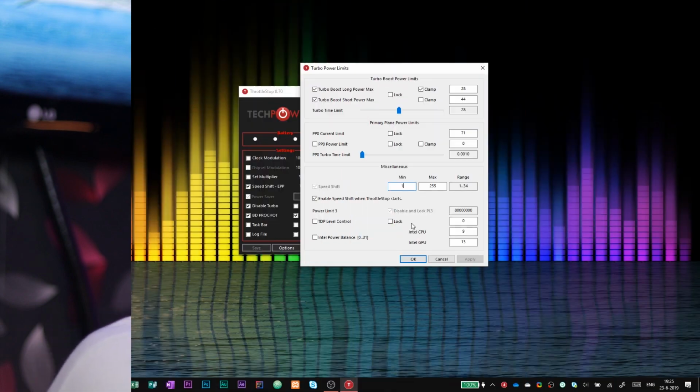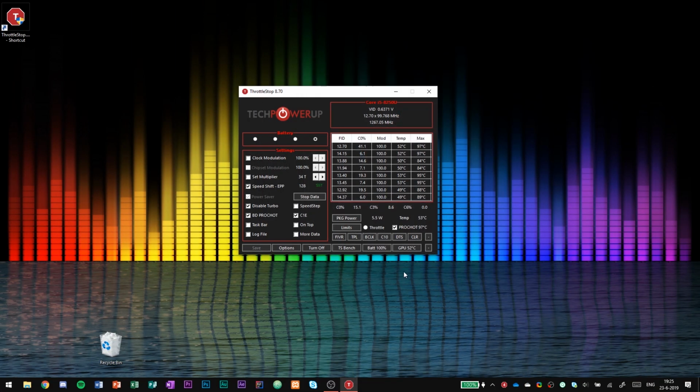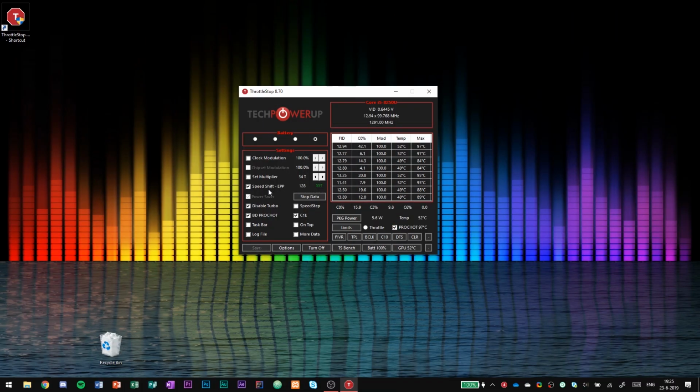So the higher the number, the less performance you will have, and the less power draw in general. So here I am on my battery profile, and the turbo is disabled, and the speed shift is set to 128, and you can see the voltages that are being drawn. It's somewhere around 0.5, 0.6 to 0.8 sometimes. I can also force that all the way down by going to 255, and that will slow down the processor dramatically.